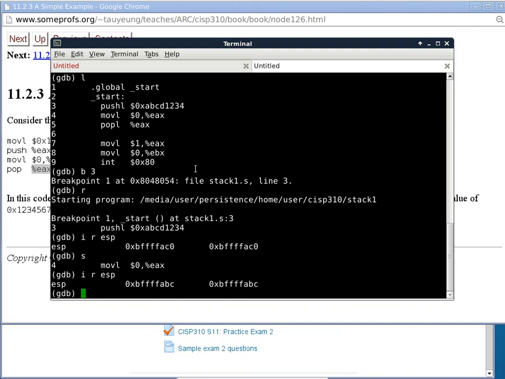So now the question is, well, I know that that constant is now saved on the stack, but exactly where is it on the stack that it is saving it? Remember what is the definition of the stack pointer? It points to the lowest byte of the last thing that it pushed on the stack. Hey, that means the stack pointer should be pointing at exactly that value on the stack right now. Let's double check.